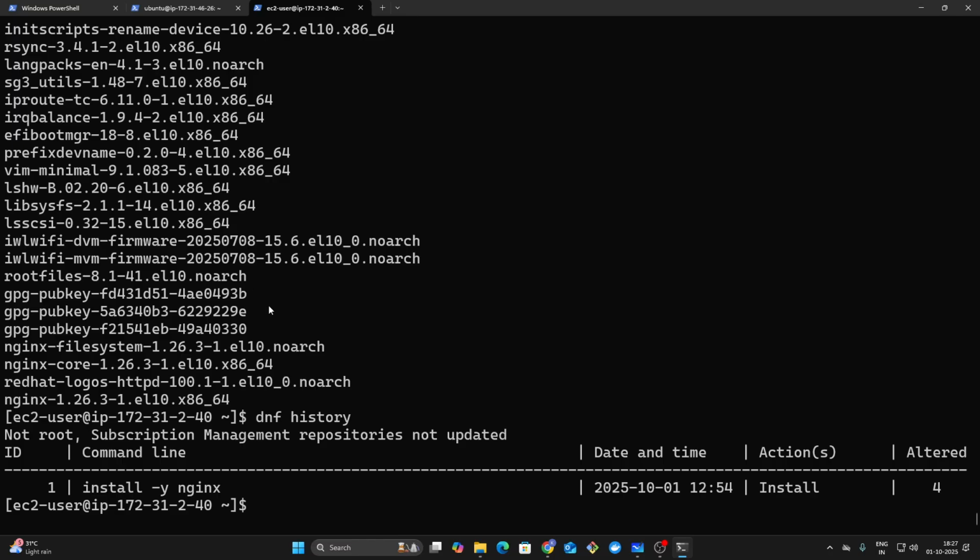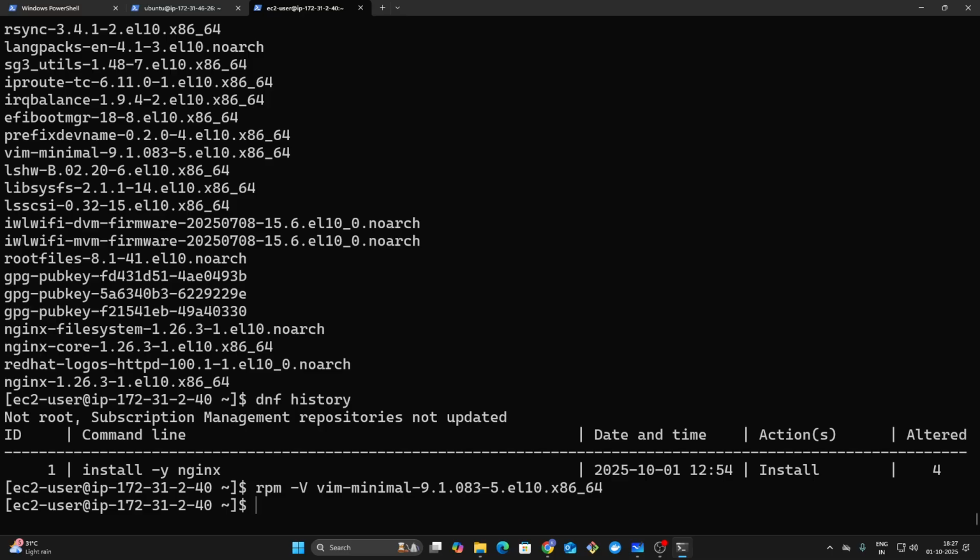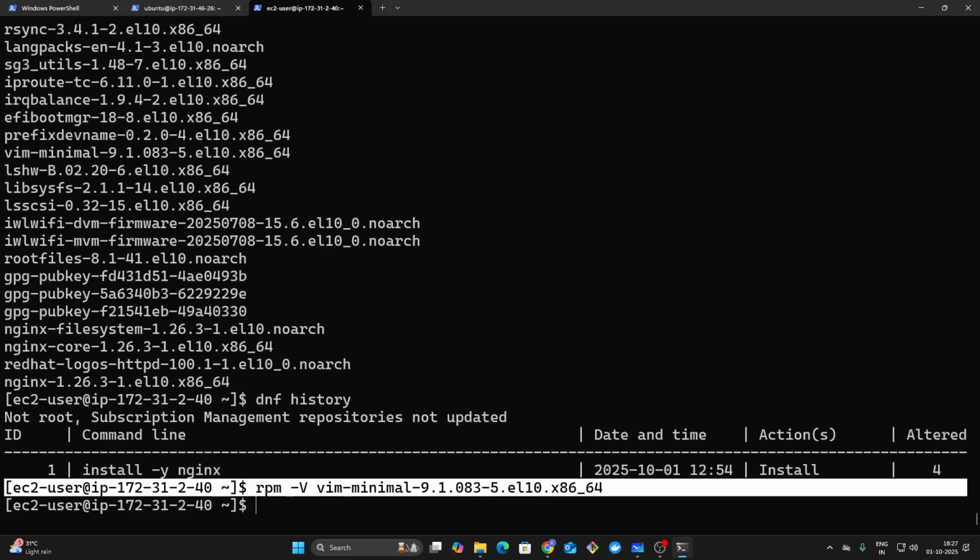For example, rpm -V, V for verify. I am using this package, copying this and pasting it here. Installing a third-party agent from RPM, verify the GPG signature, and use DNF to ensure proper dependencies. So these are all predefined paths, so it will not be an issue.